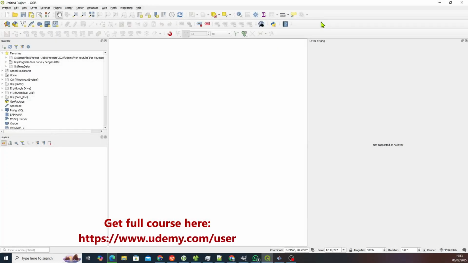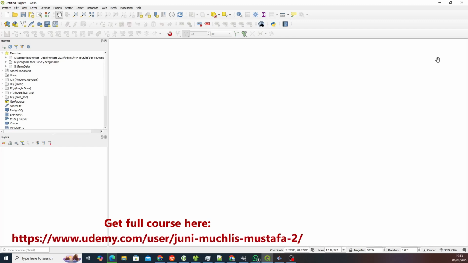Okay, now we are going to change the point features color. For that, we have loaded the fresh QGIS app here. So the canvas is still empty.